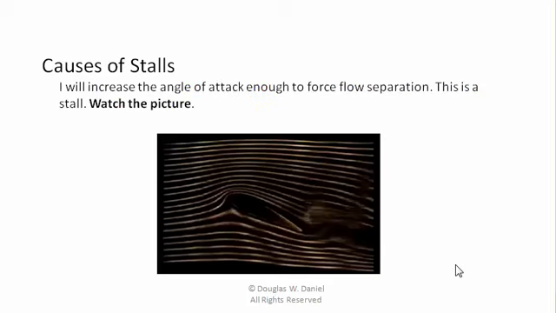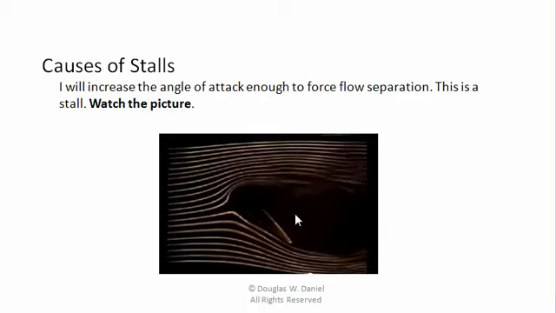Now let me increase the angle of attack a little bit more, and this is going to force the flow separation. This is a stall. Now look right in there while I increase the angle of attack. Notice now the wind is completely separated from the top of the wing, and you can see the smoke is so stirred up that it just disappears because there's just not enough smoke for it to show up.